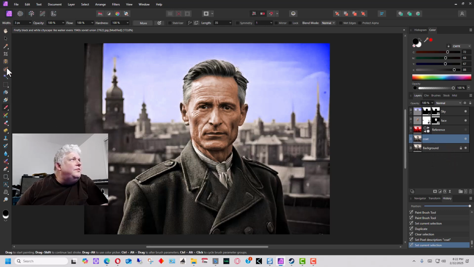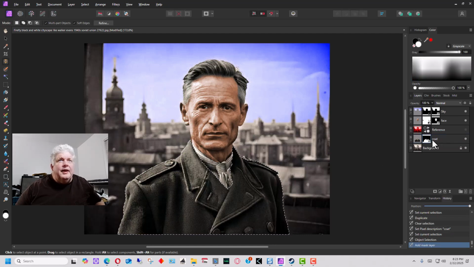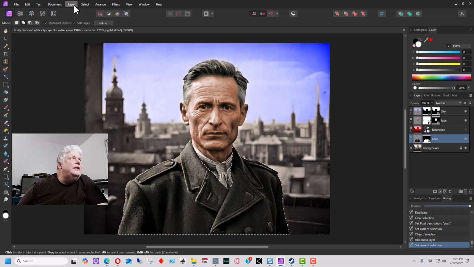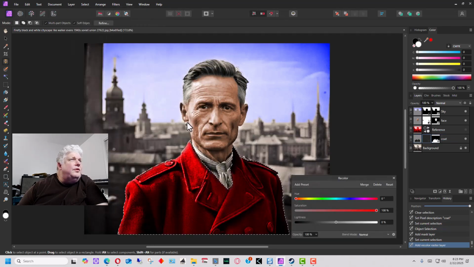And I'm going to go over here to the object selection tool. And it's going to take a minute to think because this is a different layer. And it's analyzing it, or reanalyzing it in effect. So I'm going to hold down Alt and just get the coat right there. And I'm going to create a mask. And it's created a mask for the coat. And I'm going to highlight this again. And I'm going to create a new adjustment layer. And we're going to go Colorize.